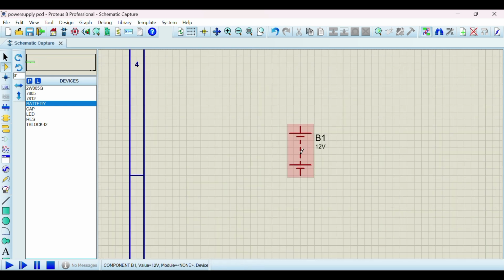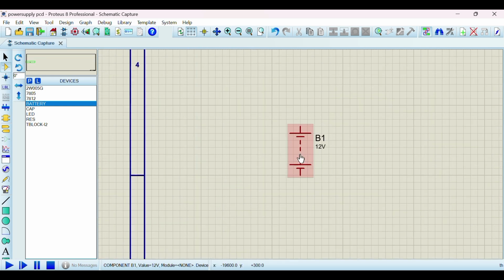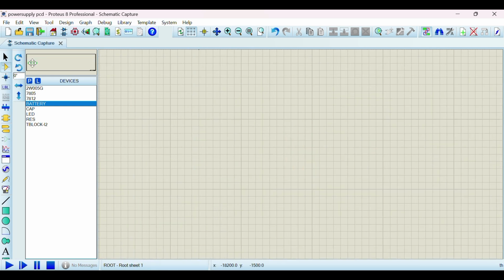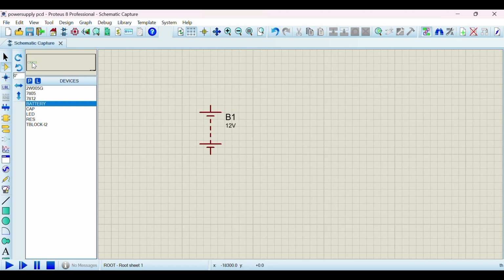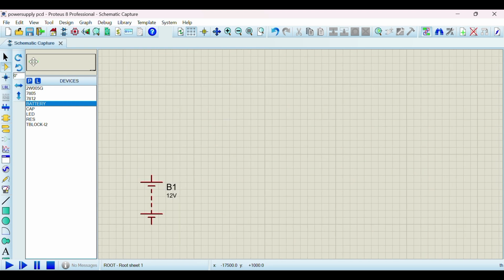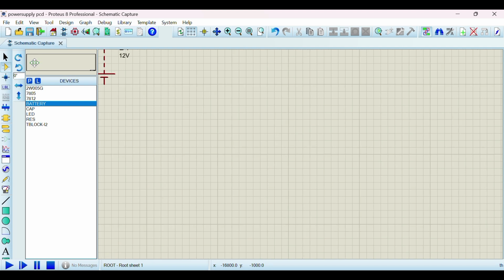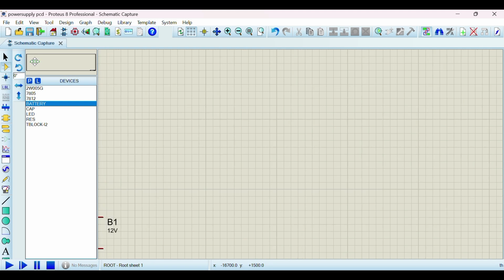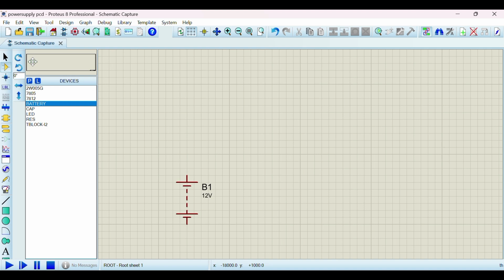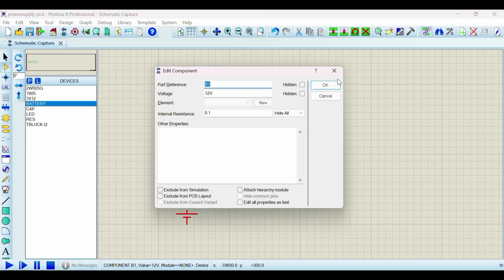First of all, we add the battery, and then we add the bridge rectifier, and the 7805 and 7812 regulators. We can add everything like in the previous video. Actually, from the schematic we can draw the PCB layout.